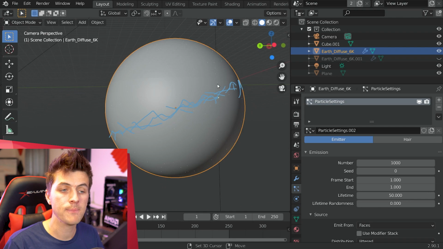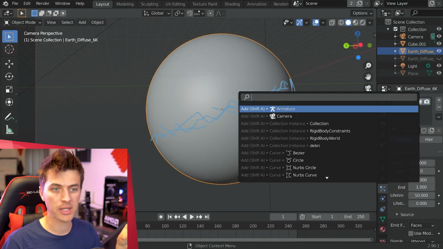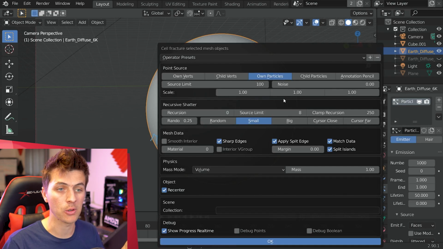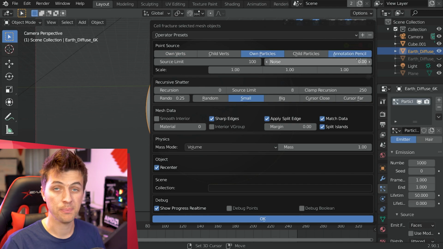Then you can either go object down to quick effects and choose cell fracture or just hit F3 and start typing in cell fracture to bring up the cell fracture menu. Here you're going to want to switch it to own particles and then hold shift and also click annotation pencil so it uses the particle system and that drawing we just used to determine where the planet will shatter.